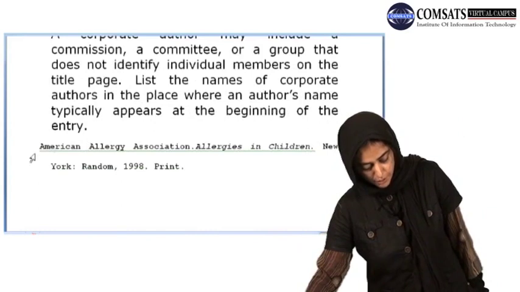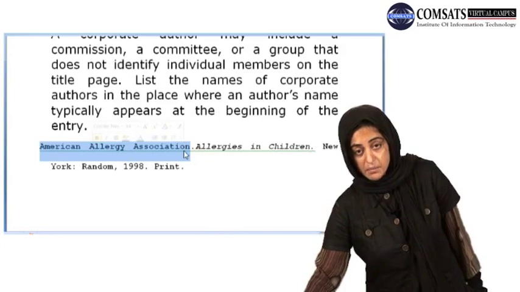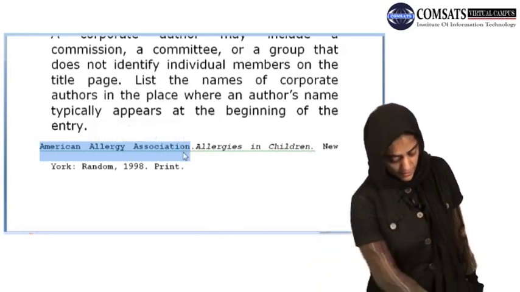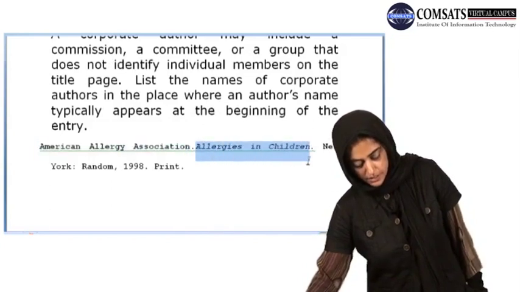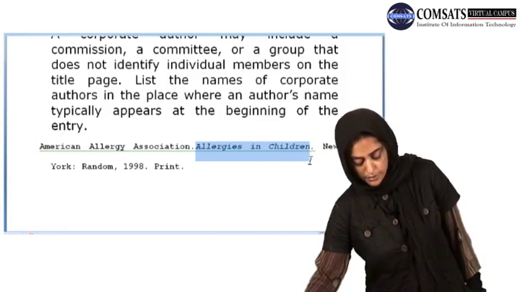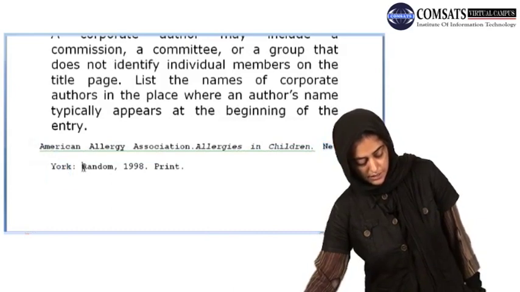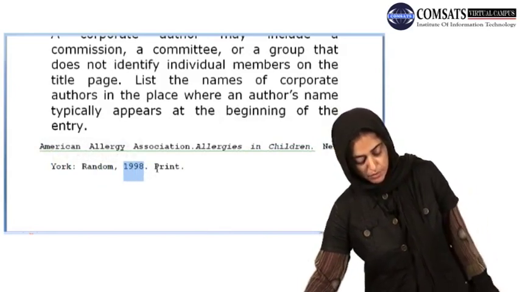Here, dear students, the example is in front of you. American, this is an association. American Allergy Association. Then a dot, then the name of the book, or the magazine, Allergies in Children. Then a dot. New York is the city of publication, after it is the publisher's name, Random, then 1998 is the year of publication, and then the medium of publication.